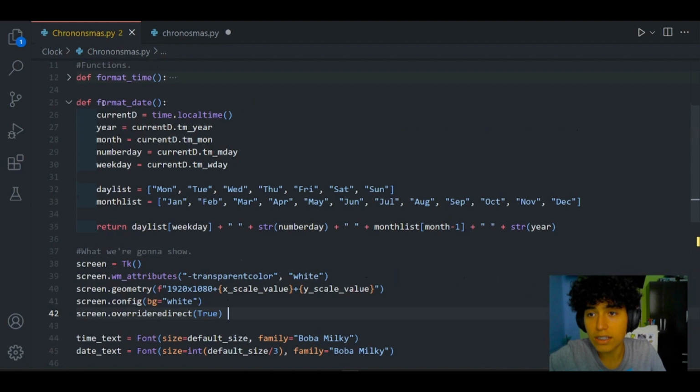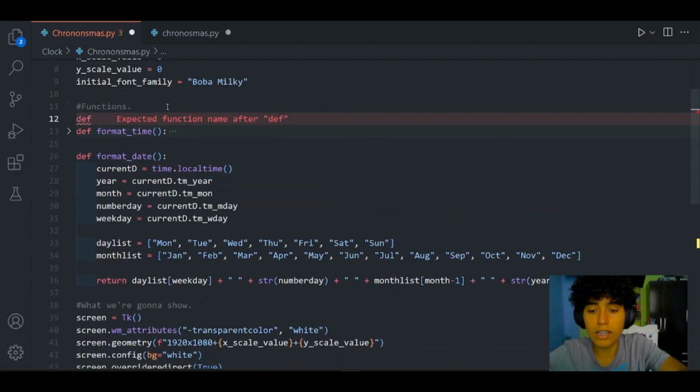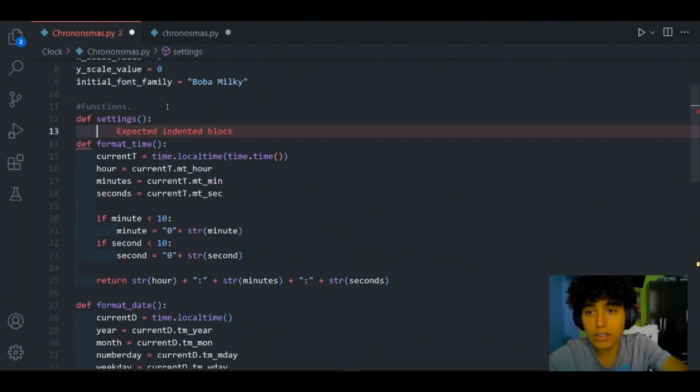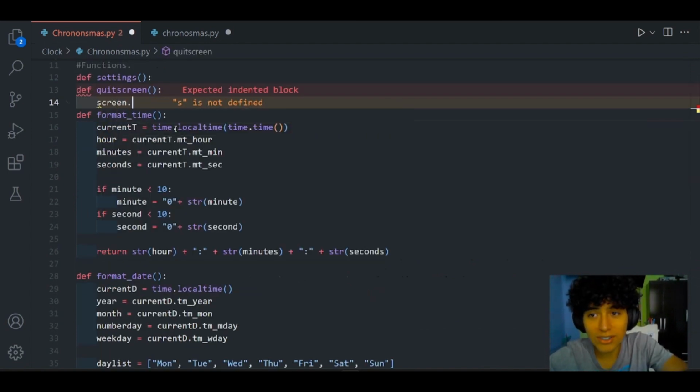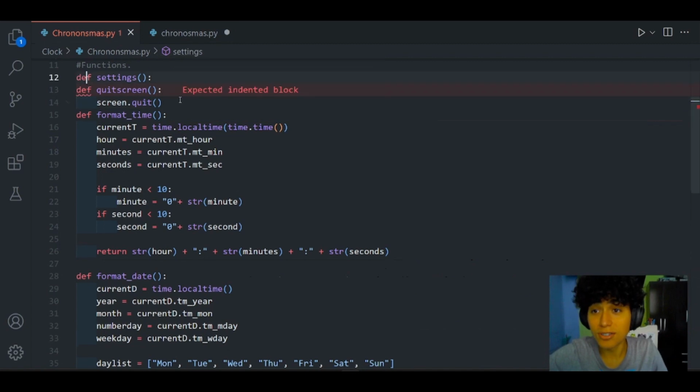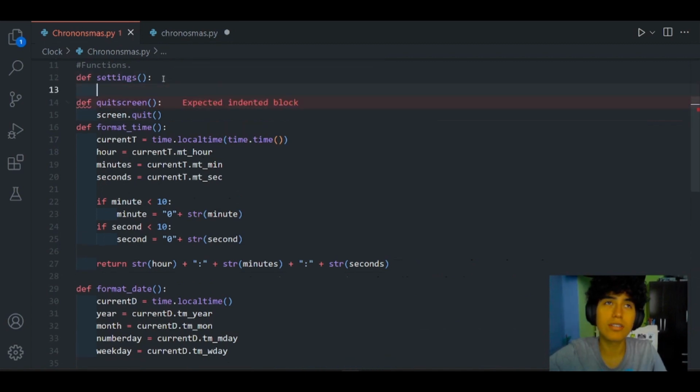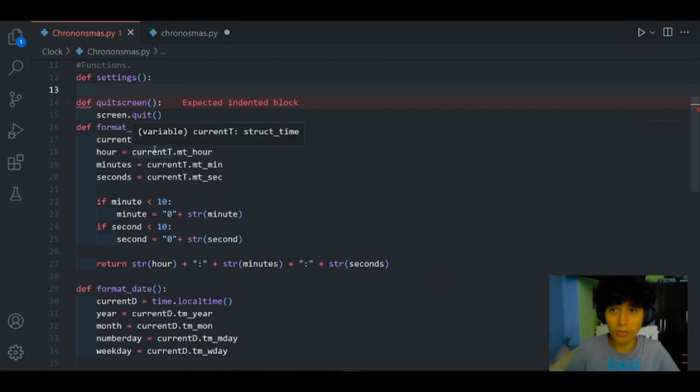For now, we can leave this, and to write these new ones, settings, parentheses, colon, I don't know how to say it, and def quit screen. Here we go. Obviously the quit screen is easy to understand: screen.quit, parentheses, and that's all. While over here we are going to do a lot of stuff, with a new window, configurations, etc. But for now we are going well.